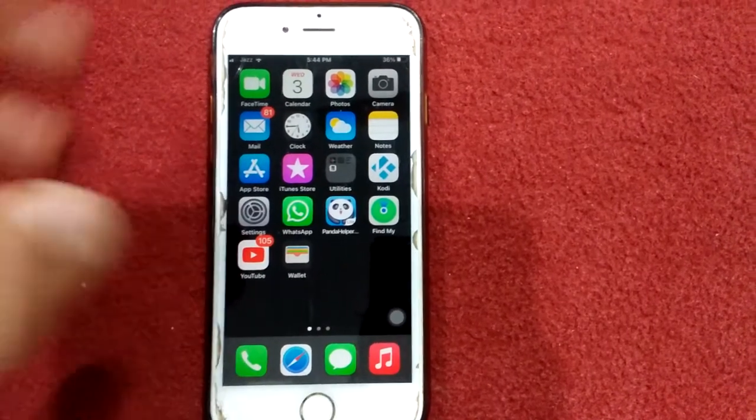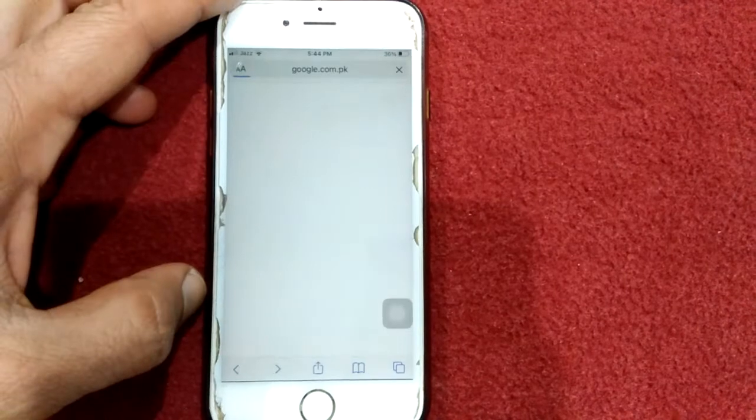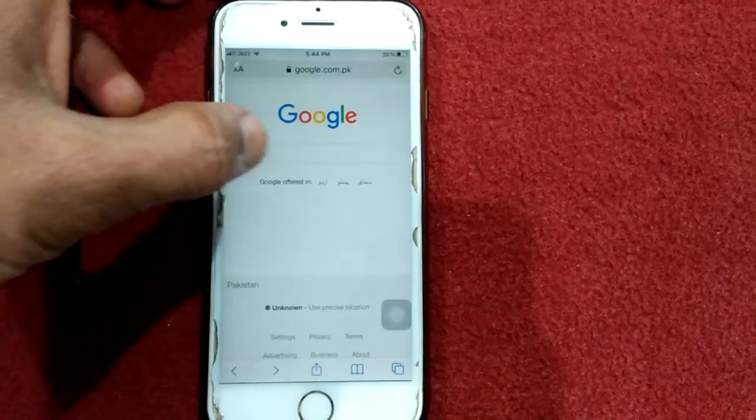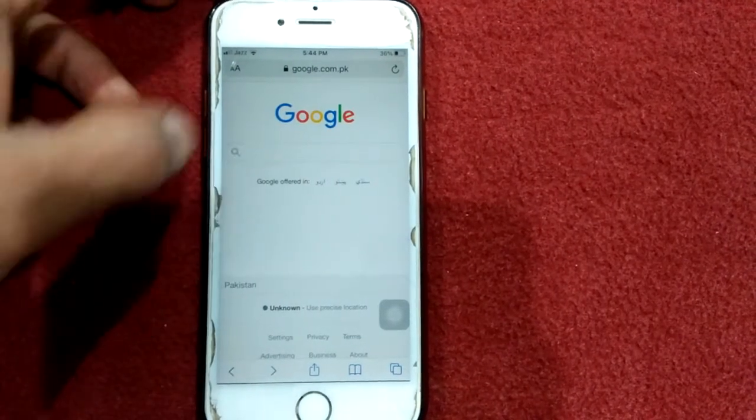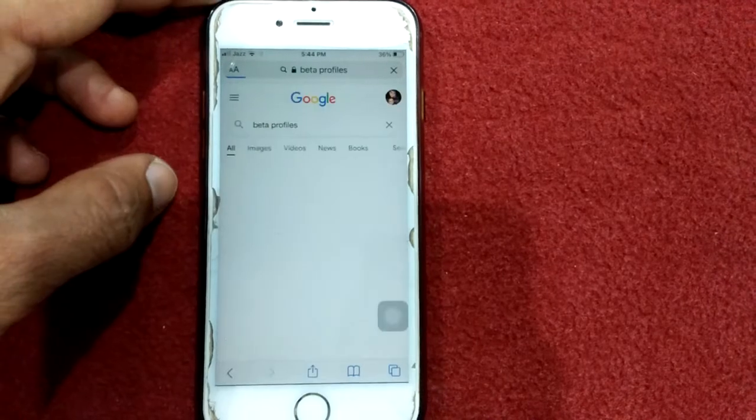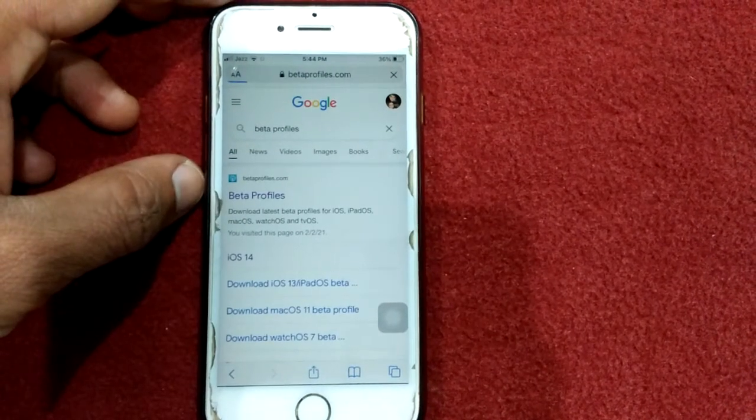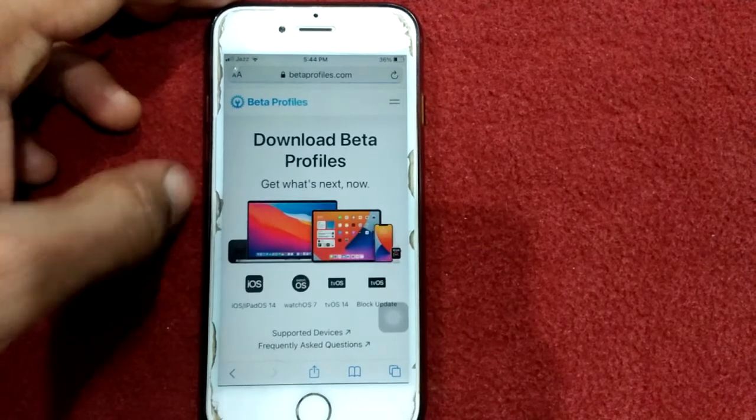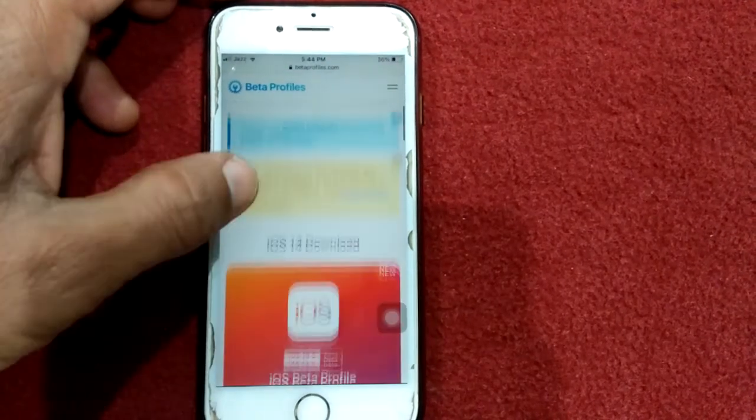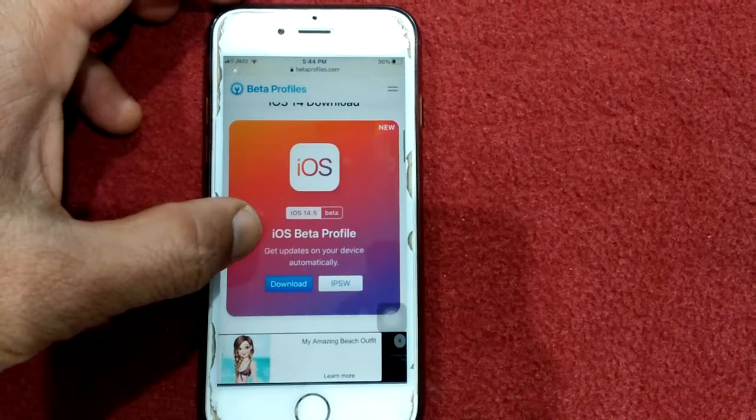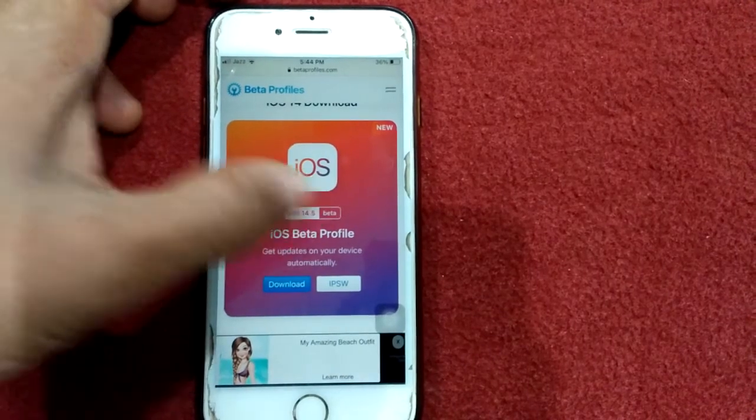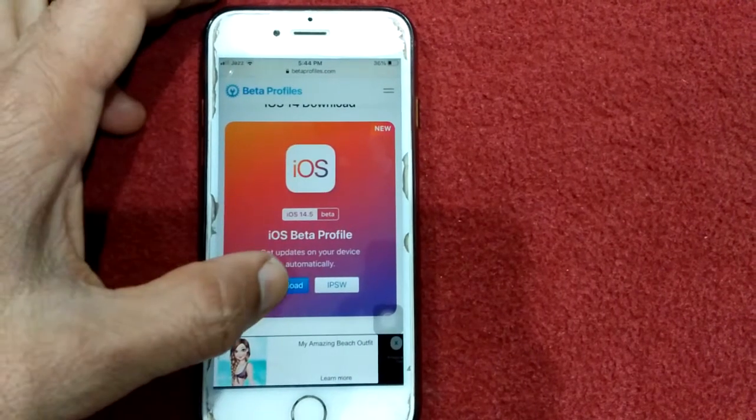The first thing that we have to do, launch Safari browser and search for beta profiles. Now tap the first link. A page will appear on the screen and we have to scroll down to get iOS 14.5 beta profile. Tap download.